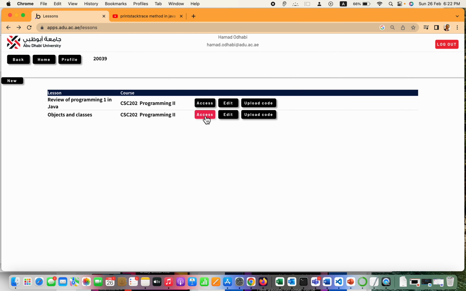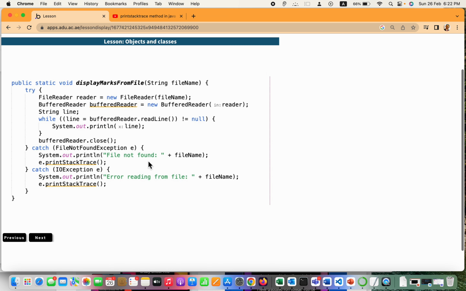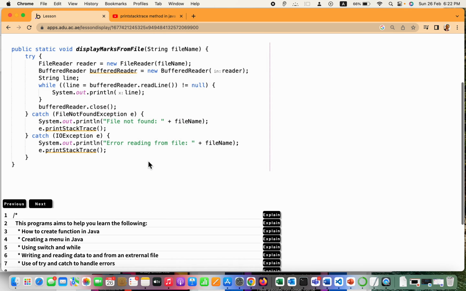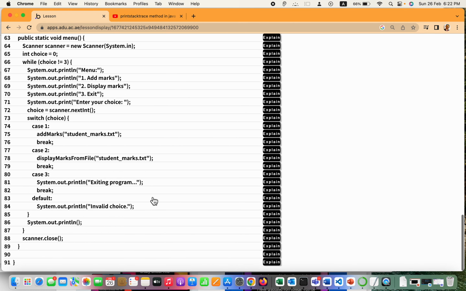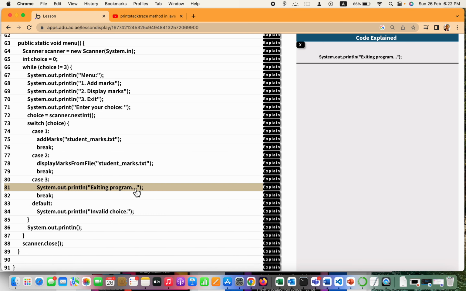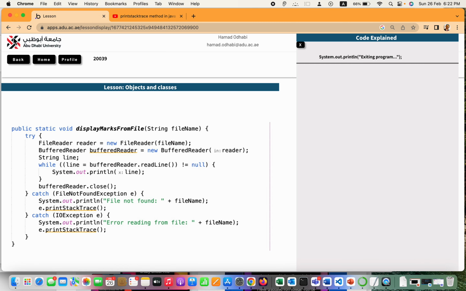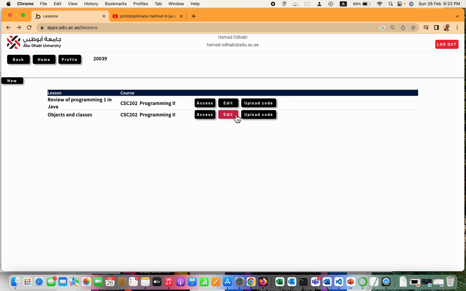So if I click now on access, I'll get there. I'll find this is the presentation, and the code is still being uploaded there. Yeah, here it is. It's coming. It's doing it on the back end on the server, but now it's here, and you can now start adding your explanation to this code. So that's how it works simply, and I hope you will enjoy it.